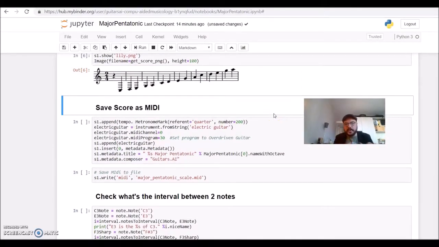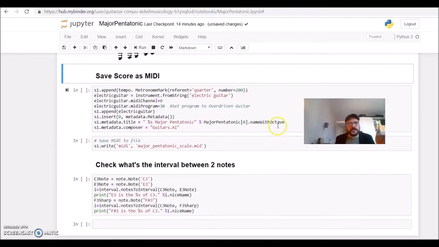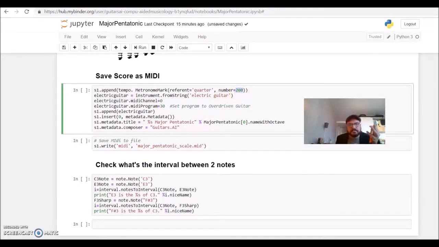Before we were using this show MIDI function, so we could listen to it. But now let's do something different. Let's save this score as a MIDI file. Music 21 also has a function to save a score as a MIDI file. So what we're doing here, I'm appending first a tempo, the BPM. Let's say that I want 120 BPM. I'm telling that it's an electric guitar that I want on MIDI channel 0 and the MIDI program 30, which is the program for the overdriven guitar in MIDI.